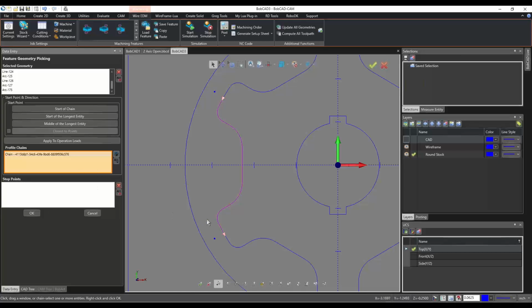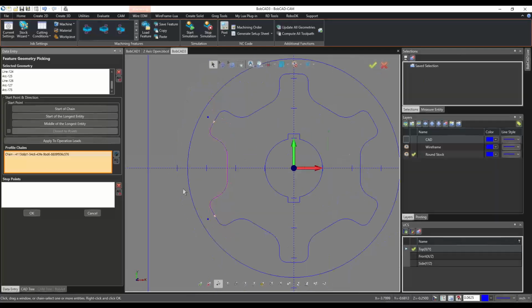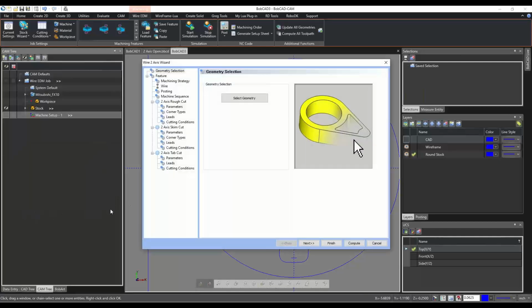If you need it to stop along the geometry before it gets to the end, you would just create a point and select that as a stop point. In this case, I'm not going to do that. So I'm just going to leave that blank, and I'm going to hit OK. That's an important step there, selecting geometry. Once we've done that, we can hit next.